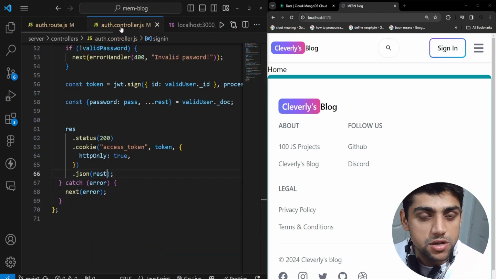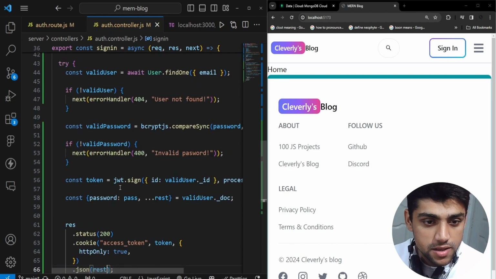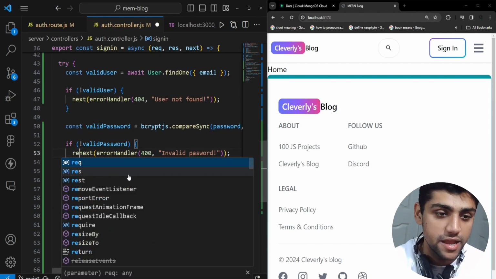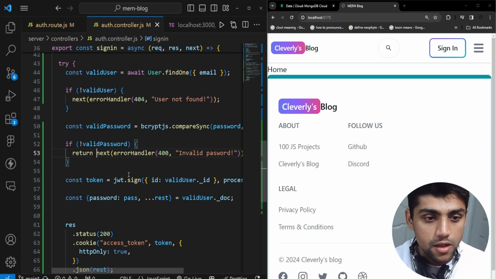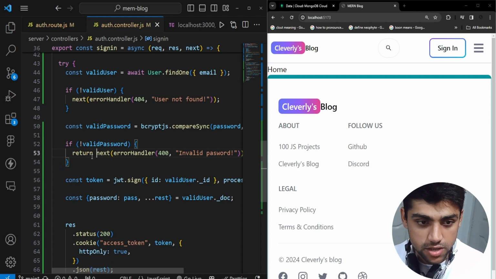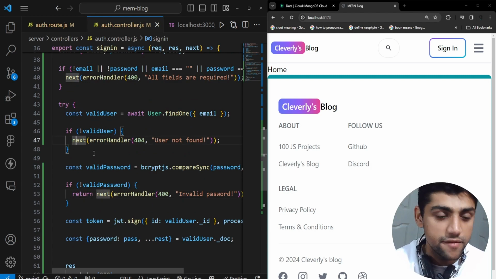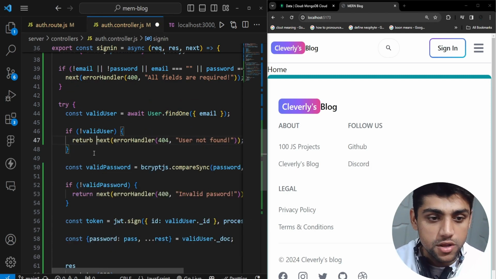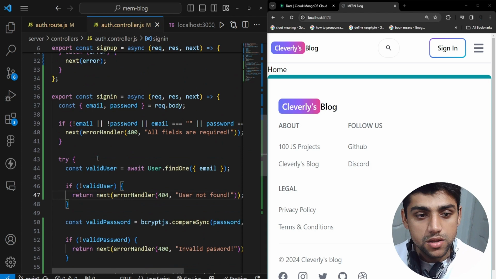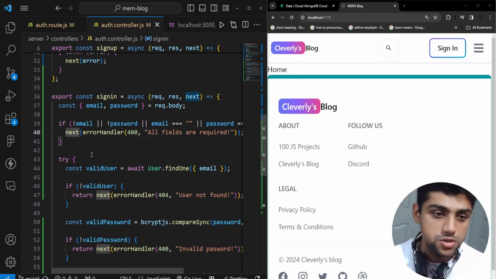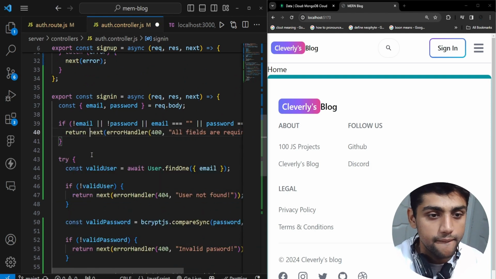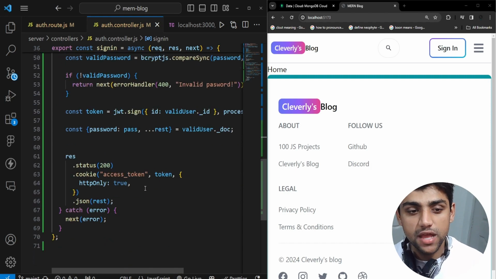We go back to the auth.controller.js. Over here, we have to return the error. So return the error if the valid password is not correct. So, invalid password. Same thing goes for here. If the user is not found, you have to return that same thing. Okay. So yeah, return like that. I believe now it's gonna work.